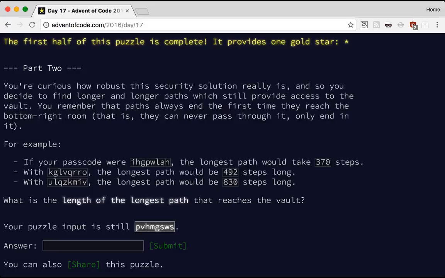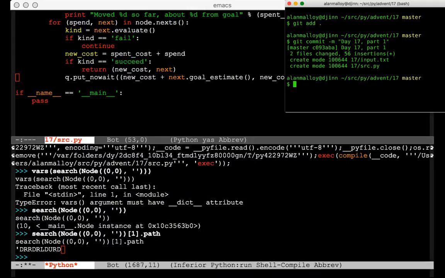Well, tell you what, let's commit what we have. Day 17, part 1. So, how do we make it search for longer paths? At this point, A star is not providing us any help at all, right? Because we have to find all paths, and we want to keep the longest one.